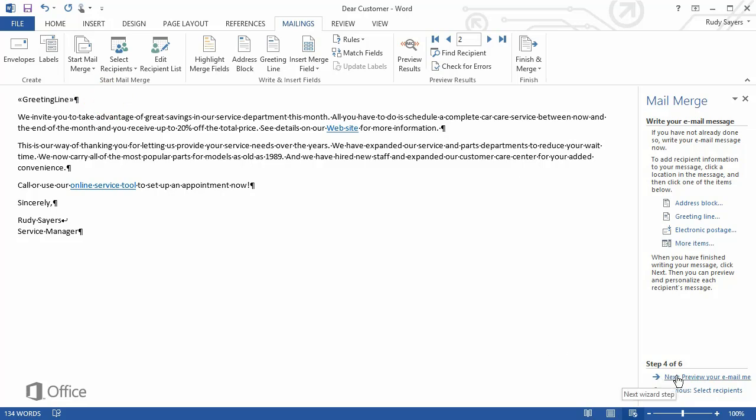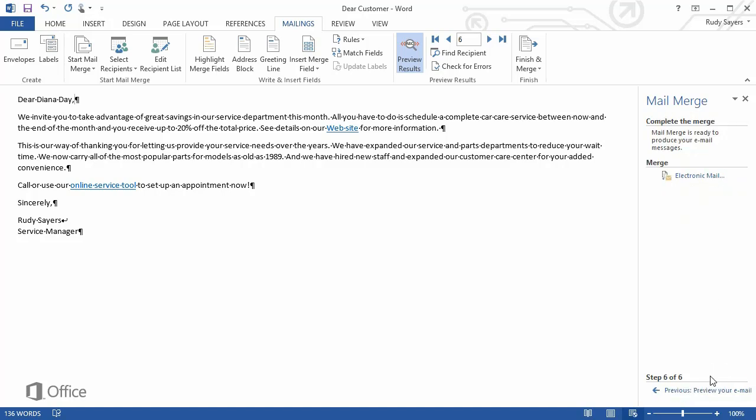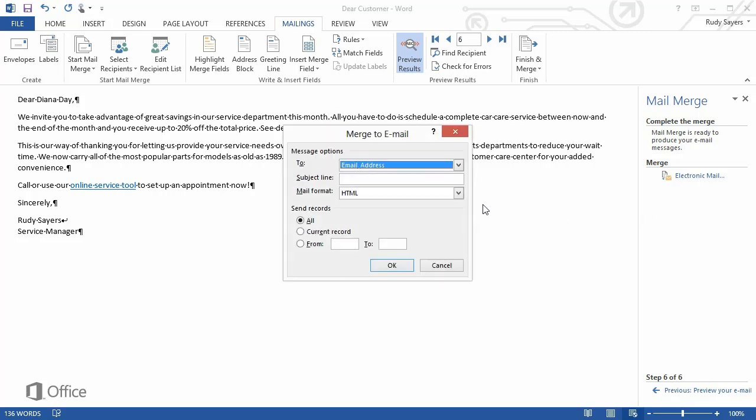Click Next, and Word temporarily replaces the merge fields with entries from the recipient list, so you can preview how each email will look before it's sent. This is particularly useful if your email contains a lot of merge fields. If everything looks OK, click Next to complete the merge. Click Electronic Mail, add a subject line for the emails, and click OK when you're ready to send them.